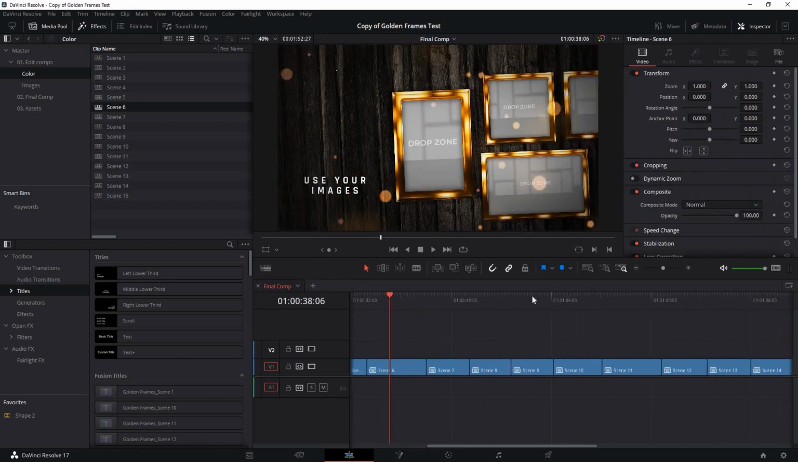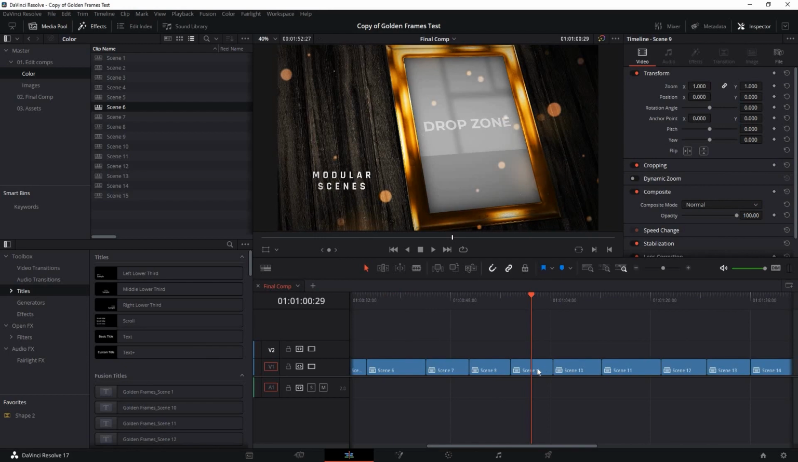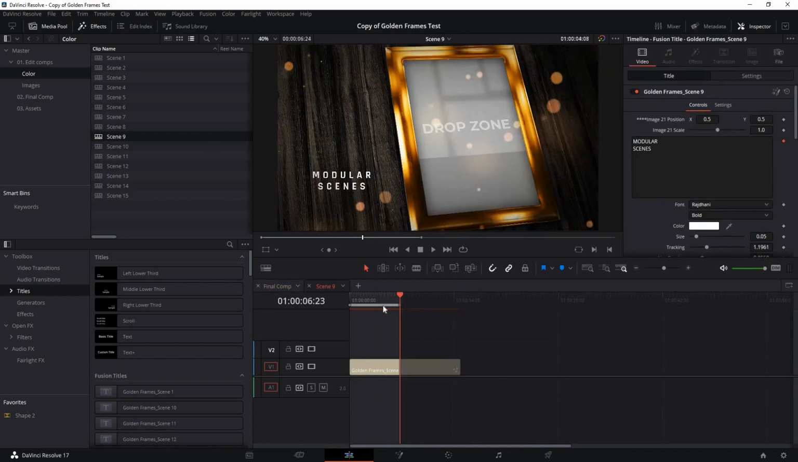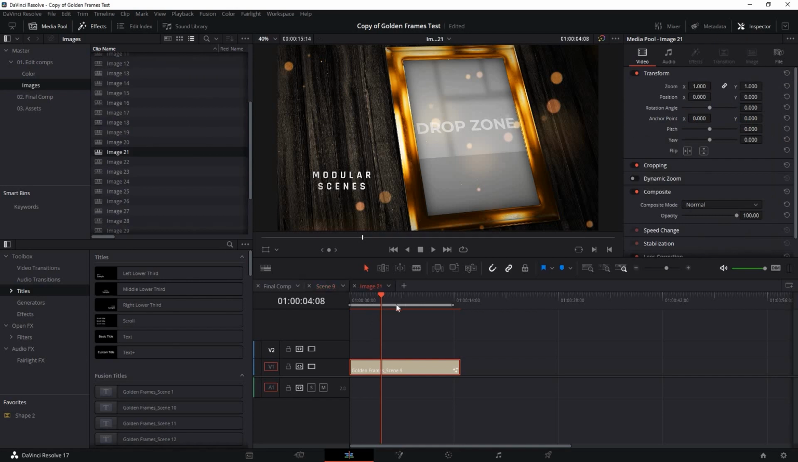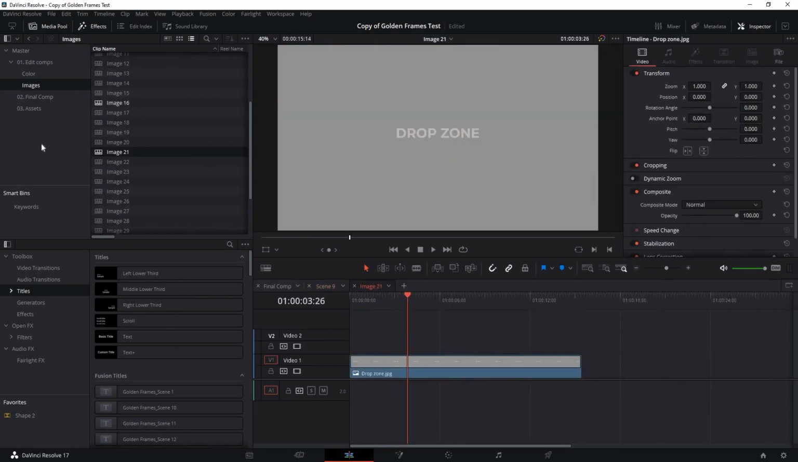Okay, now let's edit some other scenes. This one, so I'm just going to press Alt and select this one, double click on that, and let's see how to change this. Okay, here as you can see in the inspector, it says image 21 position and scale. So if I just scale this up, as you can see the image has been scaling up, and you can change the position. So you have to change the image 21 to replace the image over here. So for that, go to your images folder and you can just double click on the image 21 over here, and you can replace with your images.